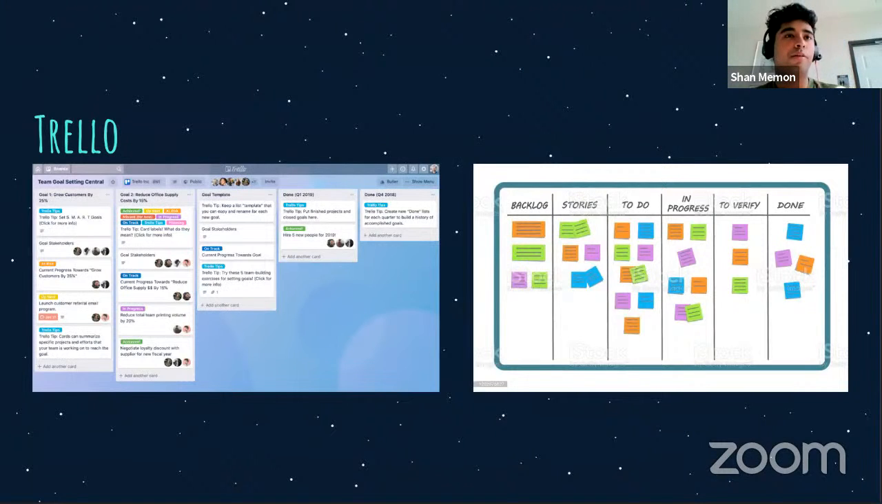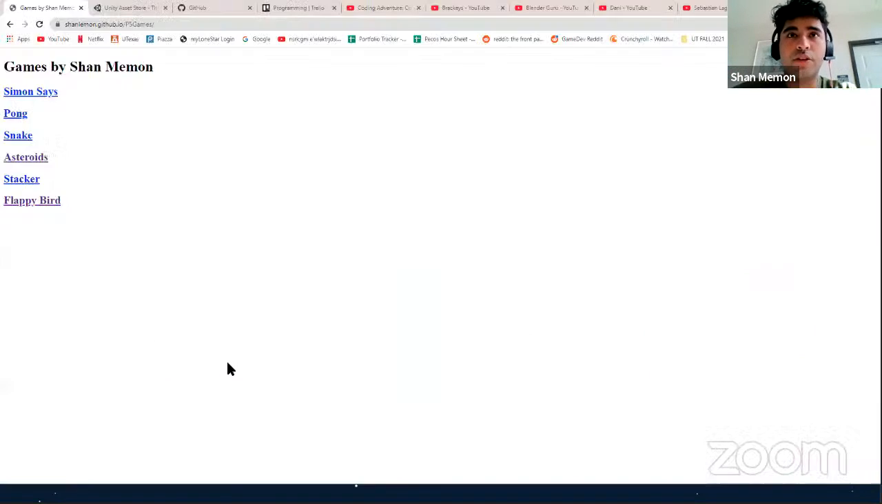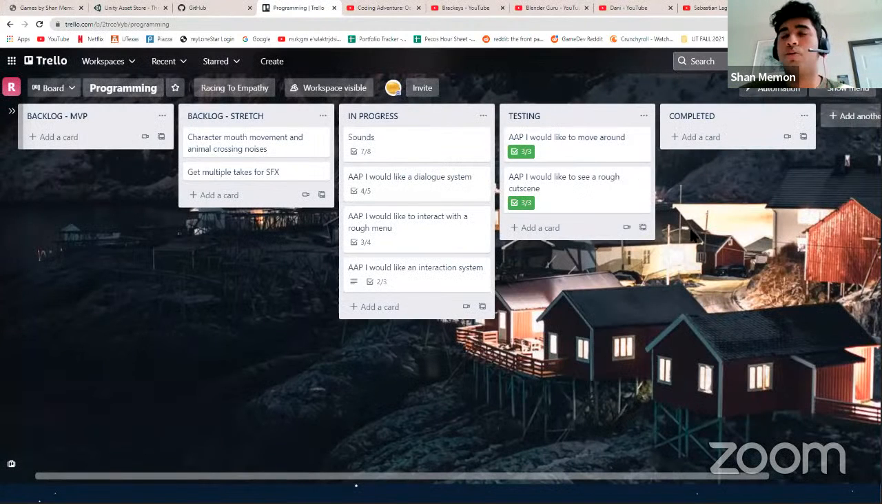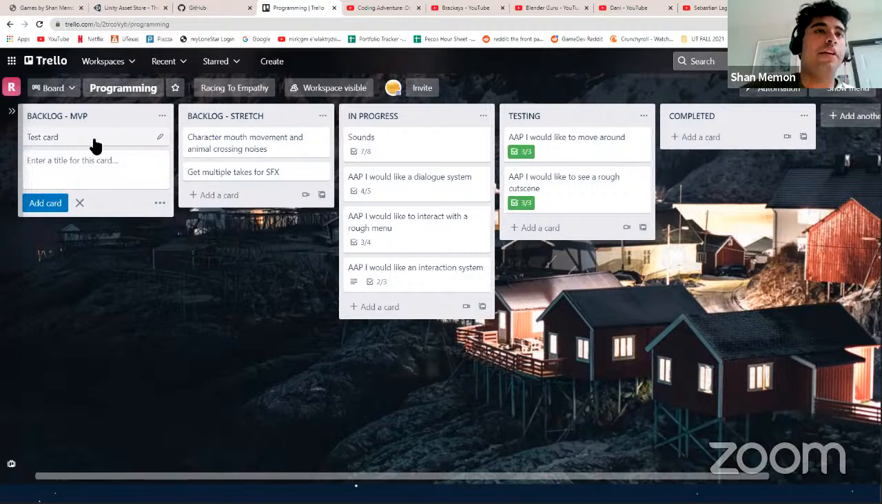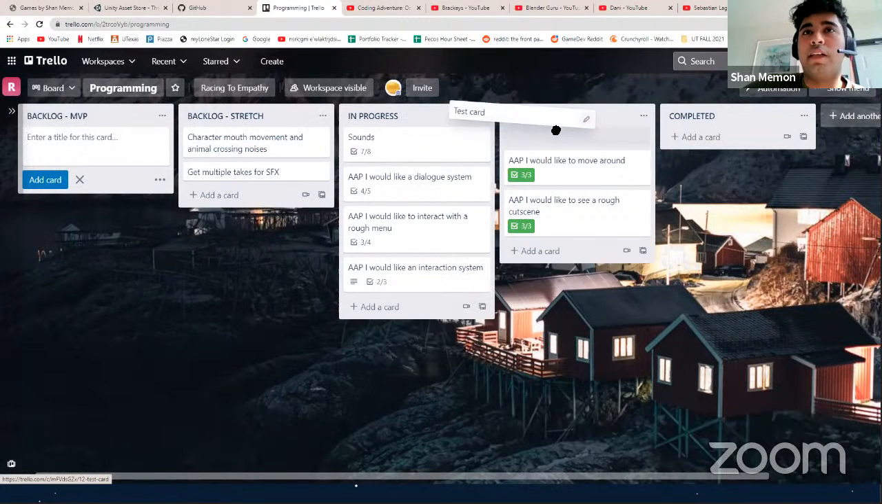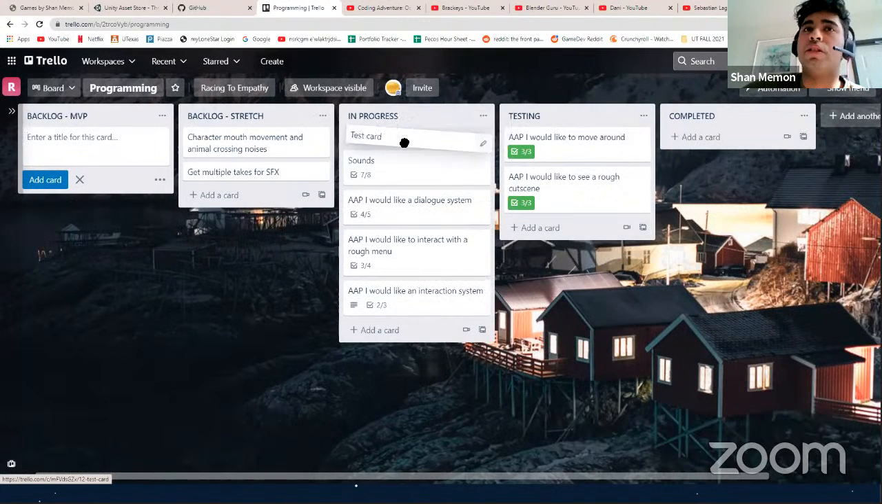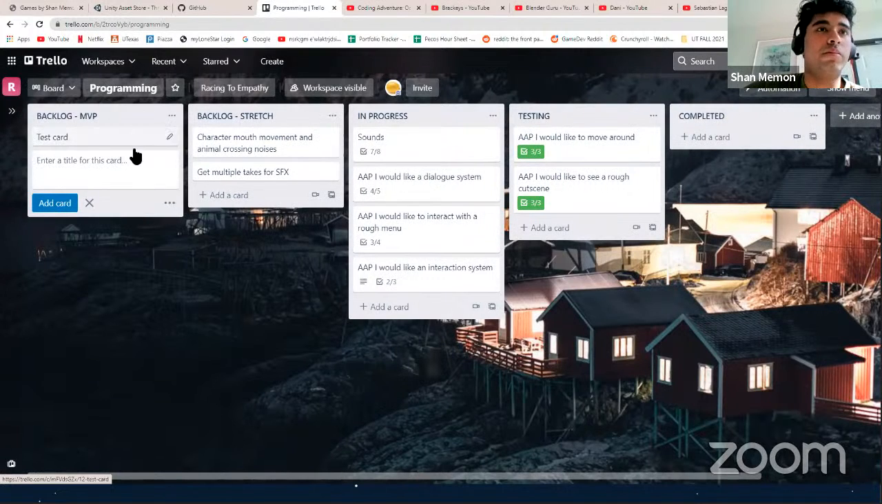A very popular one for creating these boards is Trello. It's quite easy to get started with Trello. I have it open right here. Here's an example of when I was working a few years ago. You can create cards and then you can move them. And it's quite simple and seamless and you can invite people in. And yeah, I would recommend using Trello as a good starter.